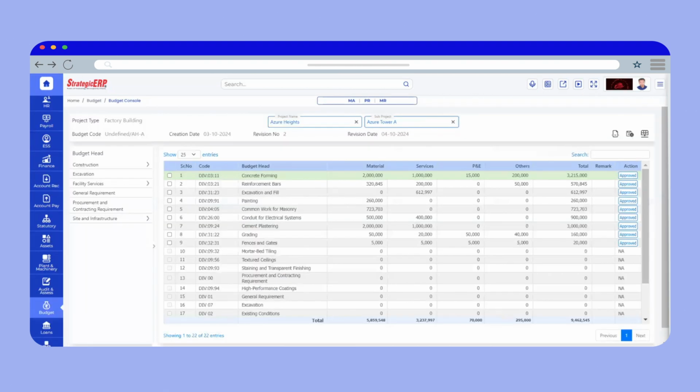Now you're ready to manage your budgets efficiently with StrategicERP's Budget Console.